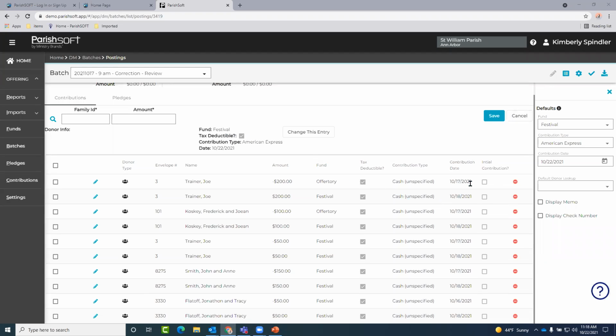So here we've got the original date and the new date, the 18th. The original date has the minus and the new date has the 18th with the positive. Okay, so it updates each of those with a negative and a positive. If I change the fund, it would have shown me the wrong fund and then the right fund. So you can change multiple things for a batch if you made a mistake. So hopefully that helps.